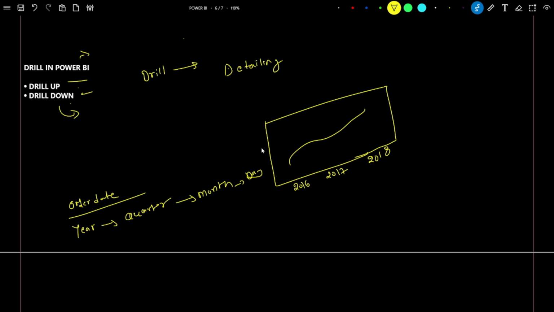Once you create this chart, you will get one option for drill up and drill down. As of now it is in year. Further, if you want to see the result based on the quarter, you can see that. If you further want to see it based on the month, you can see that. Further for the day, you can see that. It means you can go into a more detailed layer for the sales of that particular year. That's what we can do with the help of drill up and drill down.